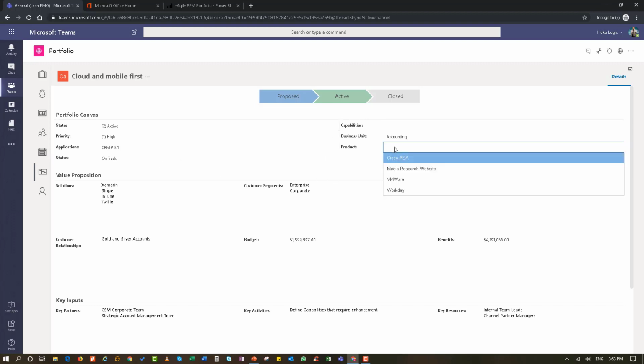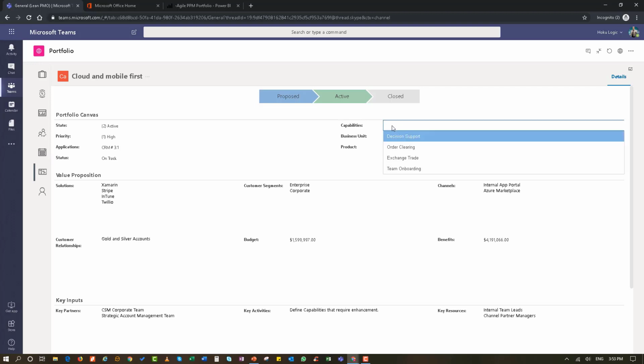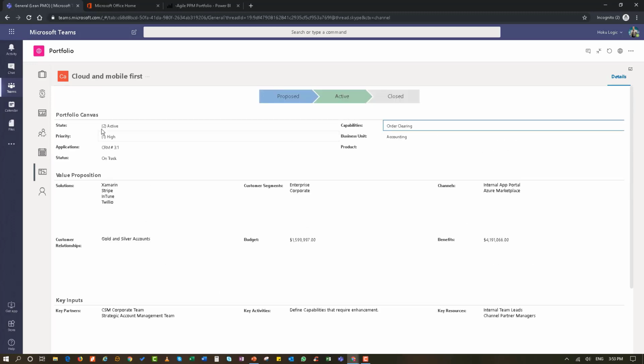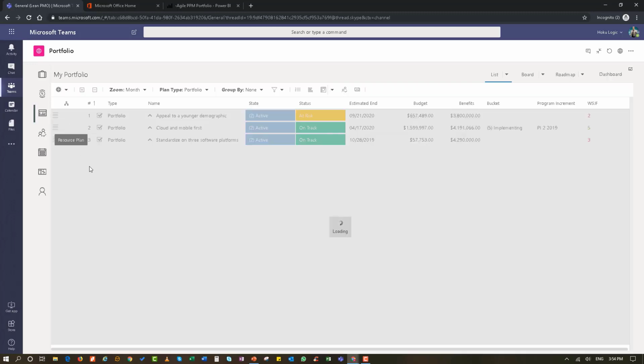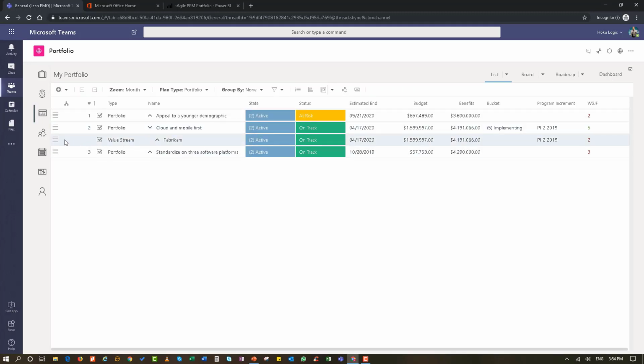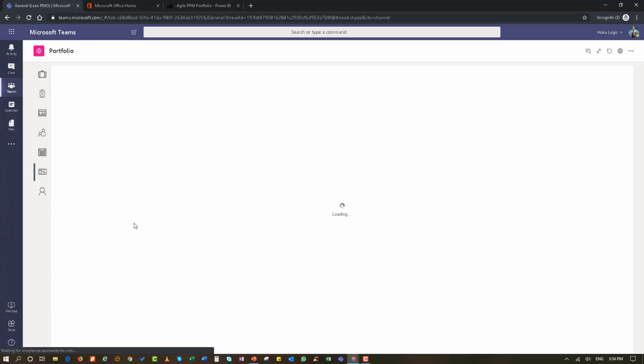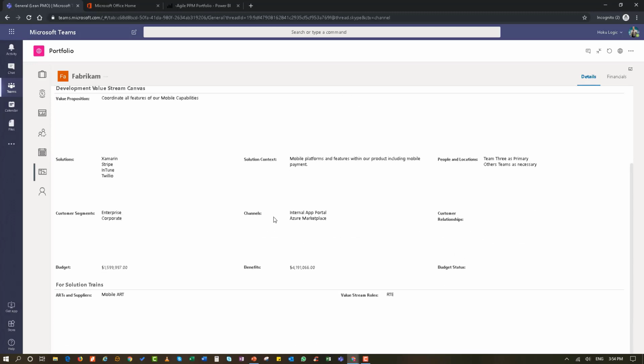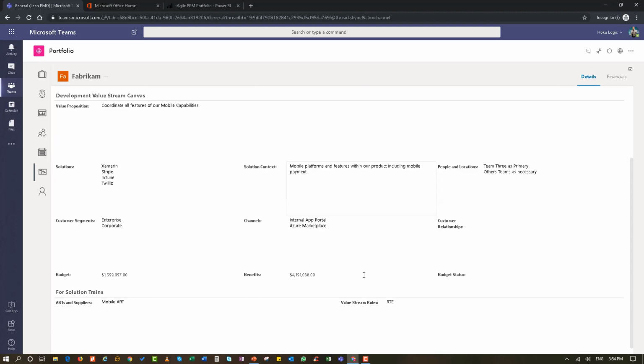These, by the way, are obviously editable, and you can define them as part of the configuration of the tool. But it's important to note that we have the ability to follow and have at the portfolio canvas level the form, so that you can have this be shared with the rest of the organization. If you go back and go down one level, we can do the same thing at the value stream level. And again, we have a number of different fields that reflect our development value stream canvas.